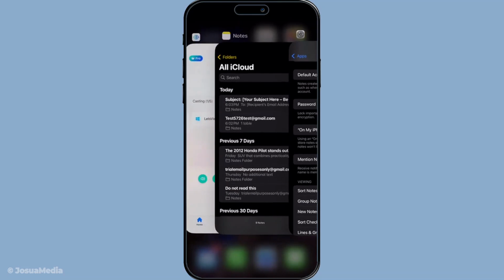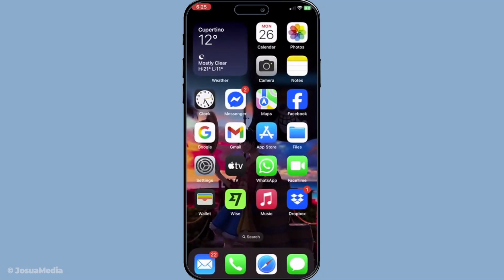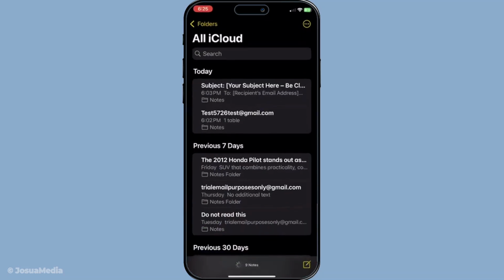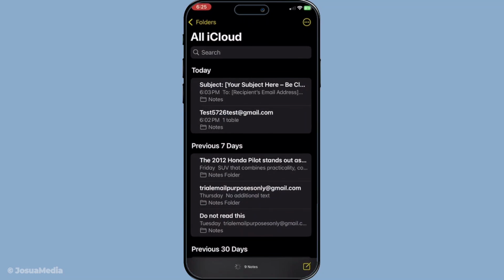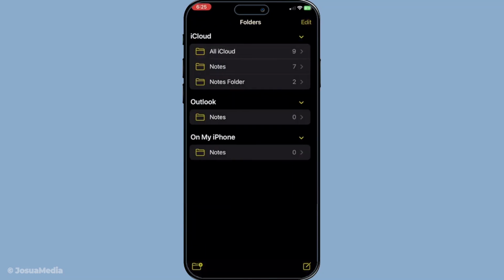Navigate back to your home screen and find the Notes app. Once you are in the app, look for the option that says Folders, typically located in the top left corner of the screen. This menu is where you'll determine the location of your new notes. Tap on Folders and you'll see your available folders. One of these should say On My iPhone. This folder will be dedicated to storing notes exclusively on your iPhone.